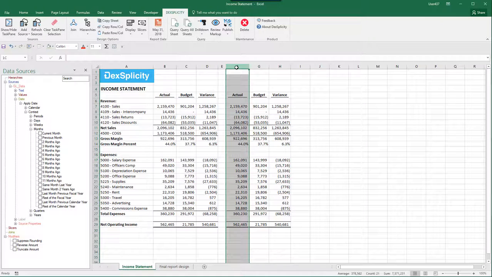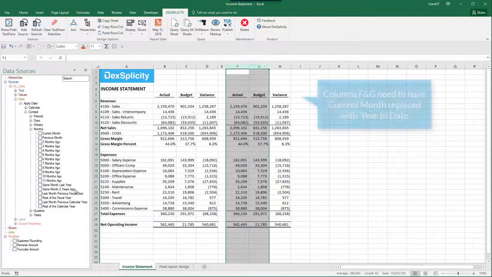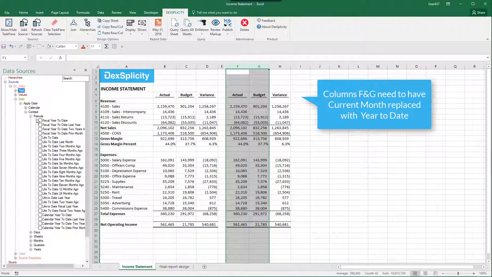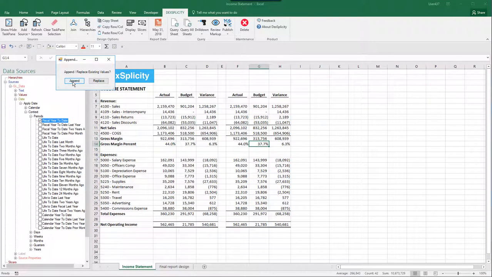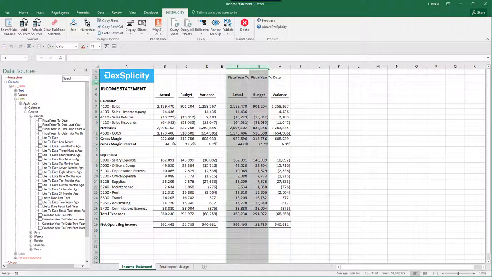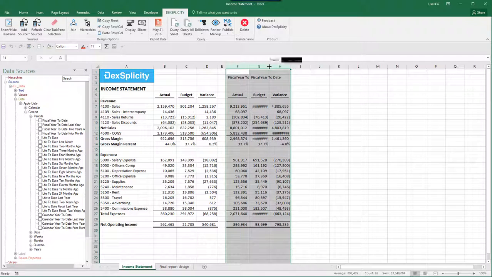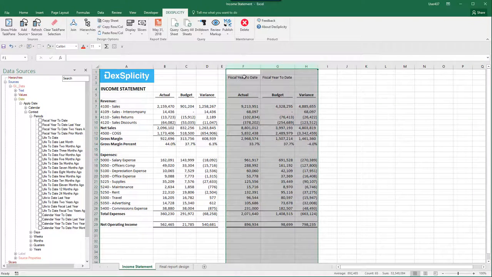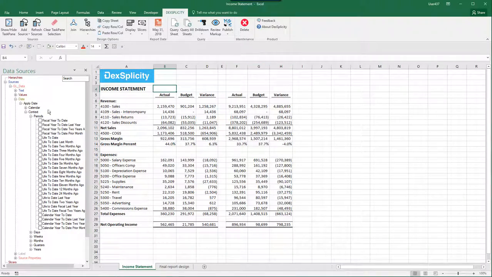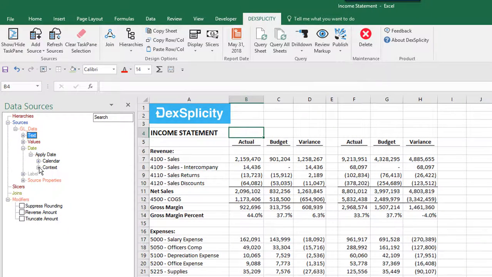To make columns F, G, and H be year to date, we'll apply a context fiscal year to date period to columns F and G. We want to replace the current month values that were copied. When we query the sheet, we see that we now have year-to-date amounts, and we just now need to format the columns.